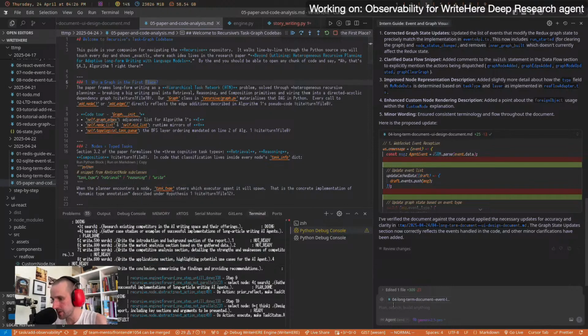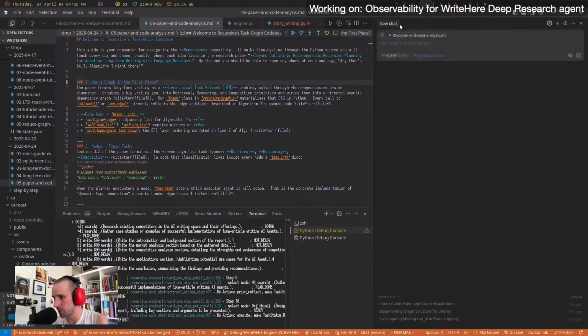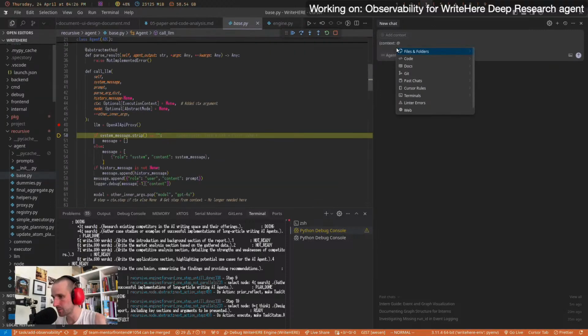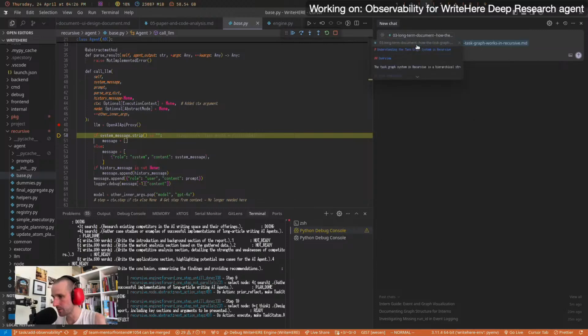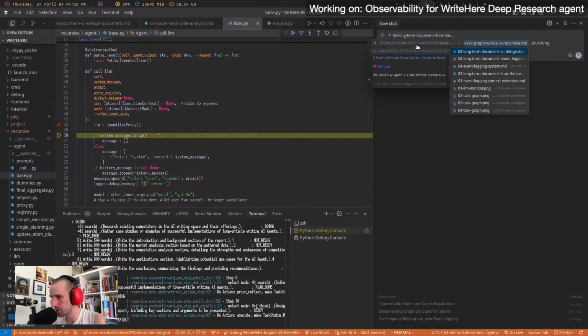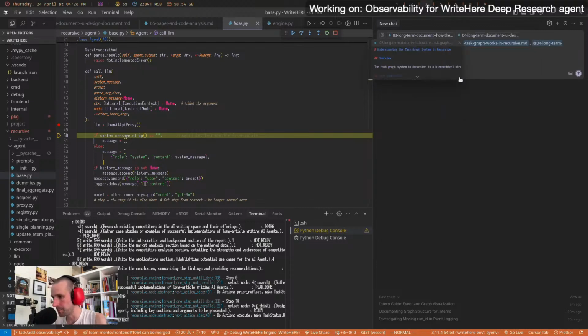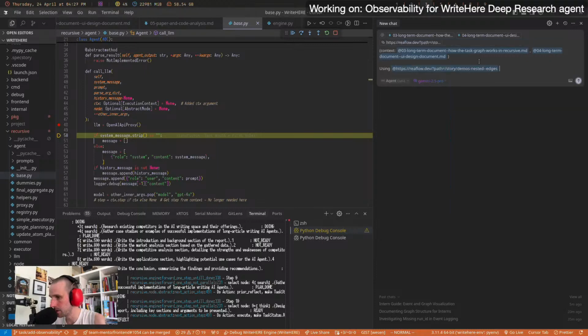All right, but so I don't remember exactly what I wanted to do. Now I do remember. So we're going to take our context 03, the graph explanation, right? 03 long-term document, how the task graph works, and then 03 long-term document UI design. And we're going to say using, and we have this URL about RiaFlow, which is here. Update the graph so that the nested relationship is also rendered correctly, right?